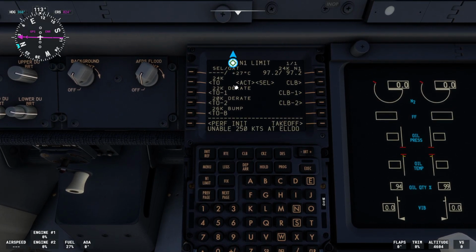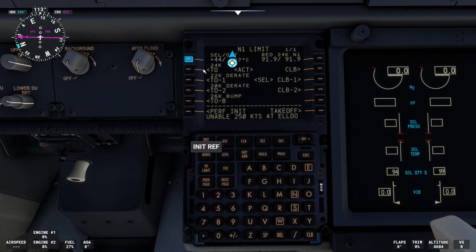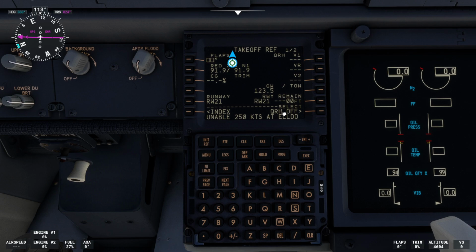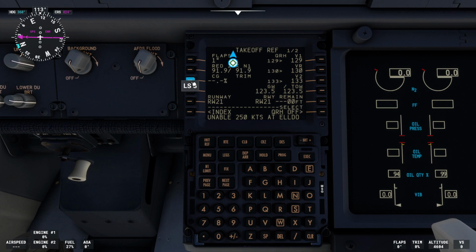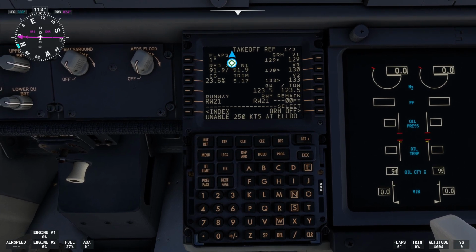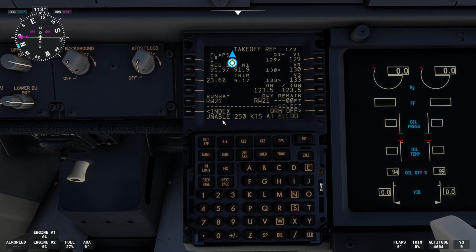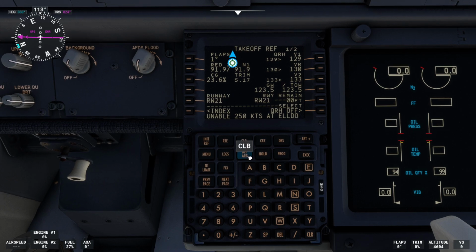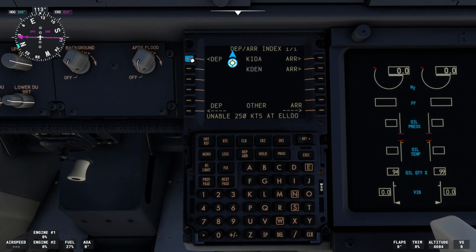Our throttle limit is going to be TO, climb, 44 degrees Celsius, takeoff, flaps 1, and then set our V1, VR, and V2 speeds. We're just going to click this twice, set our gross weight, and we should be good. It says 250 knots at Eldo. We can just ignore that, it'll be fine.